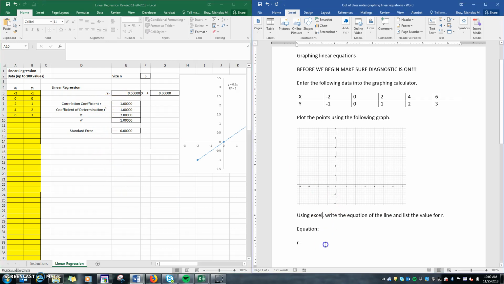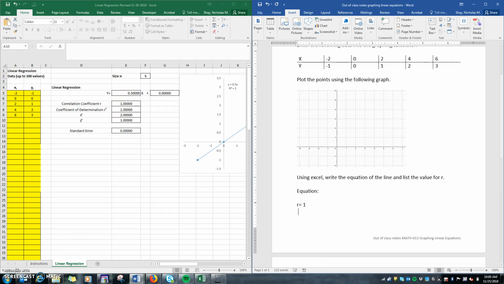All right, and once we get those values in, it says, write the equation of the line and list the R value. Our correlation coefficient R, that tells us how good of a line we are working with. It is 1, so the R value for this set of points is 1. And then for our equation, we're going to get that equation from right here in the Excel spreadsheet. So it's y equals 0.5x plus 0. We don't really need that plus 0 at the end. That doesn't help us at all. So that's our equation, y is equal to 0.5x.